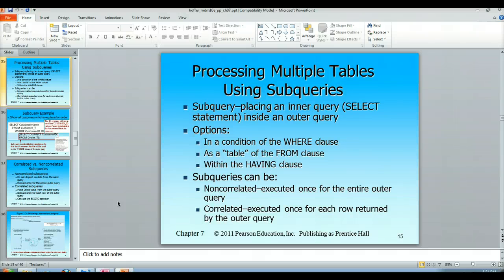There are different places to do this. You can place an inner query, a select statement, inside an outer query. The three different ways you can do it are in a condition of the where clause, which we're going to take a look at, as what's known as a "table" in the from clause, because it's what's known as a logical table, and within the having clause.